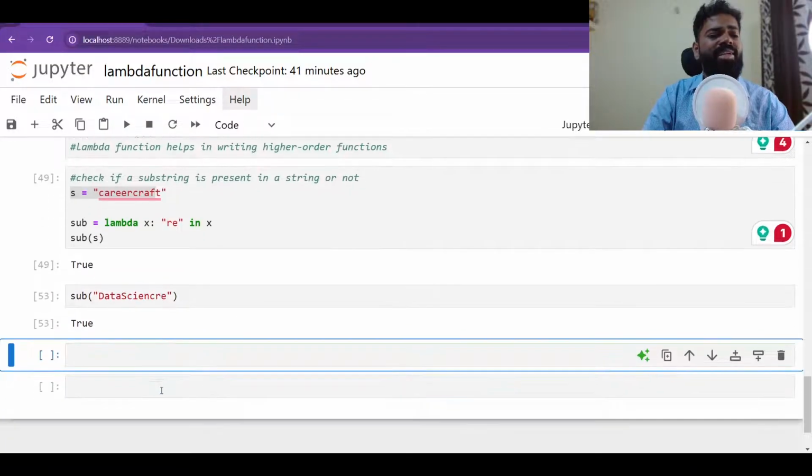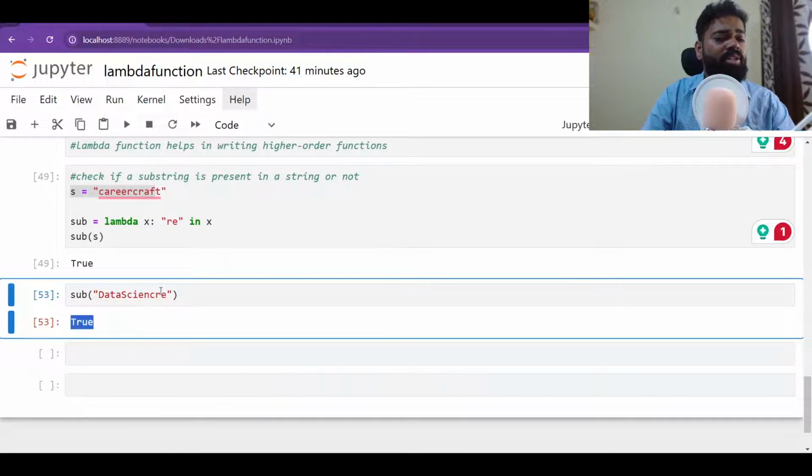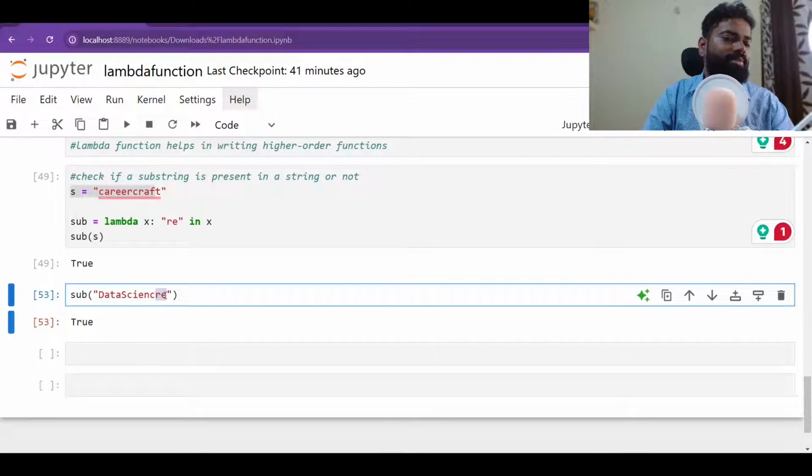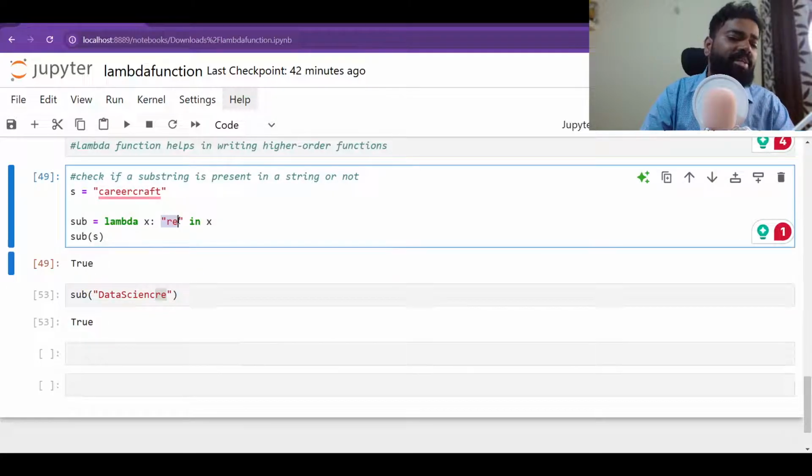Then what will it give you? It will give you true, because RE is in the last. So if you use RE in S, as Pius has mentioned, right, it will be for only one string. Here, now you have written just this phrase and just keep repeating it.